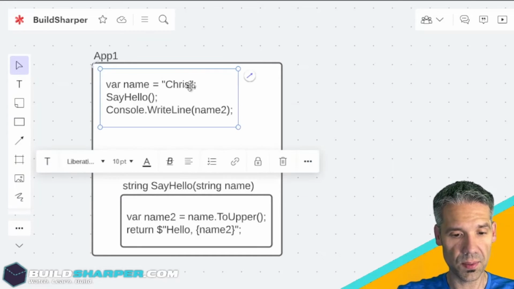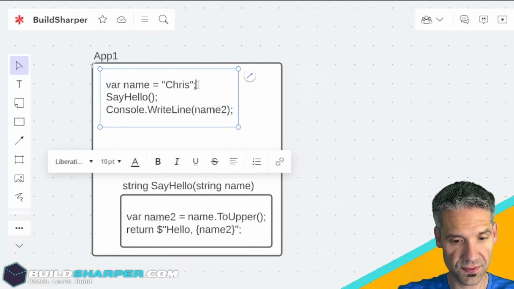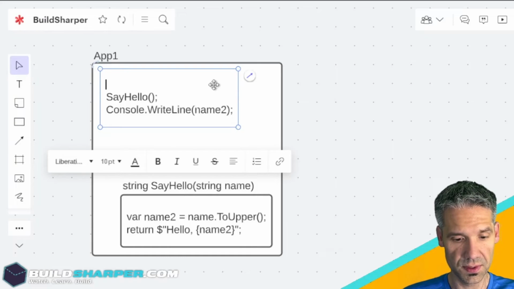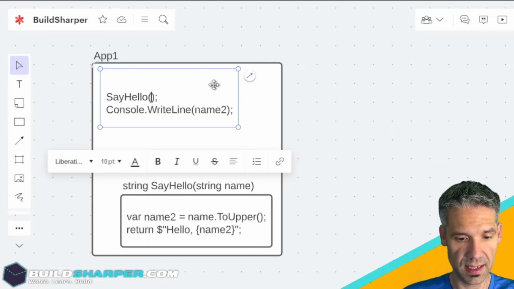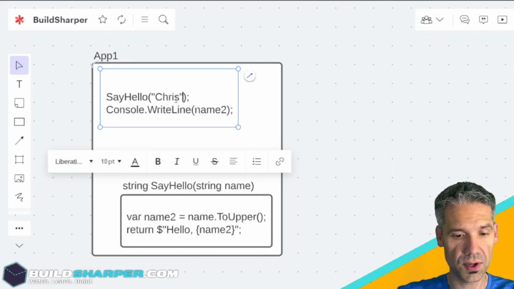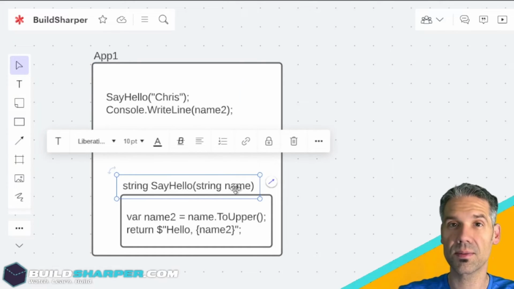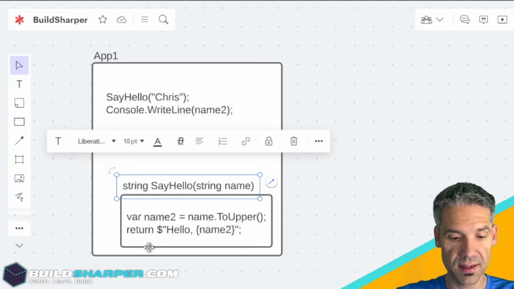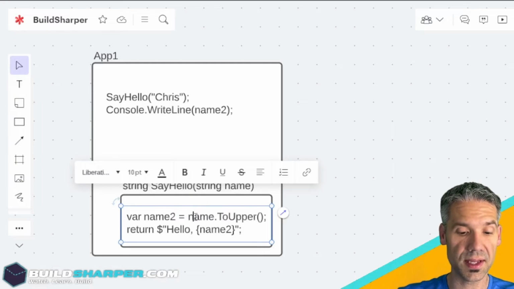Now, what we would do instead, we wouldn't need this first Chris variable. We could say hello and then pass Chris into it. So Chris is now the value of this name variable that is an input parameter to our say hello method. Now we can access it locally within the scope.